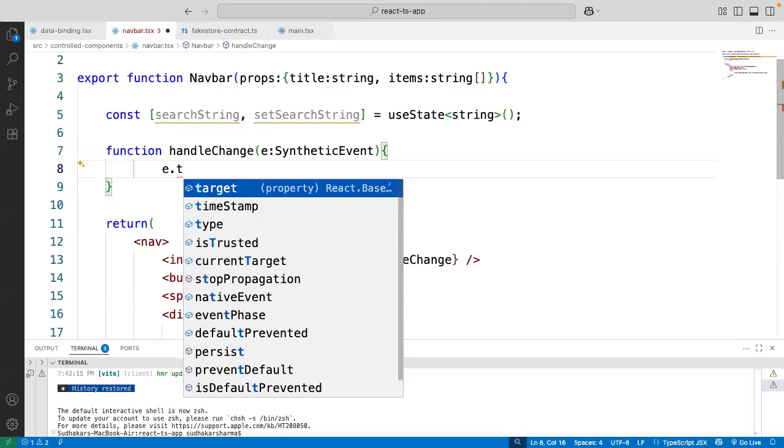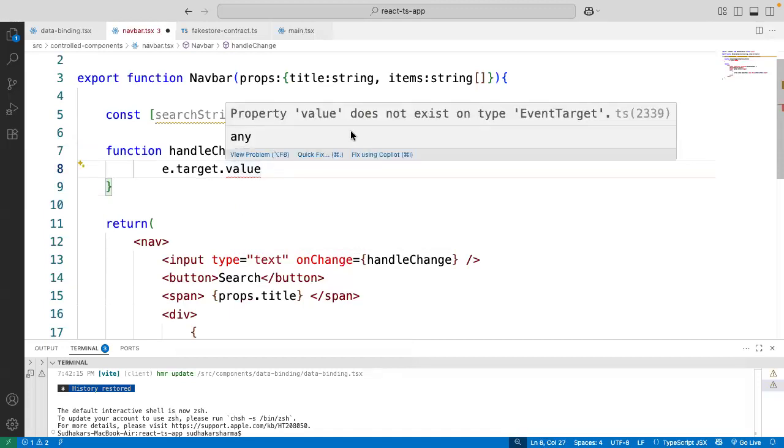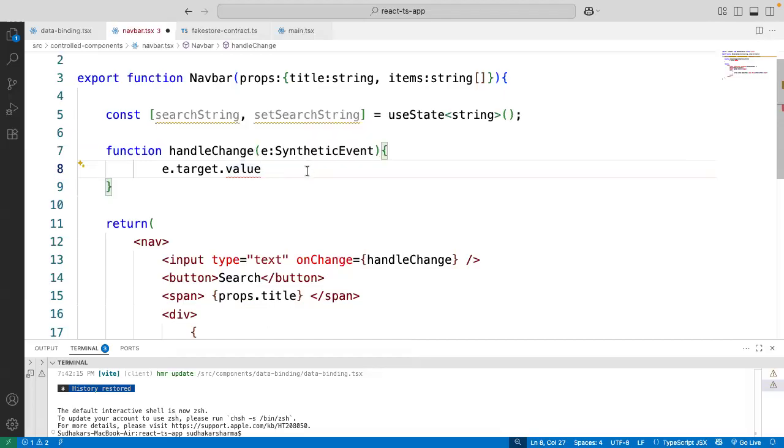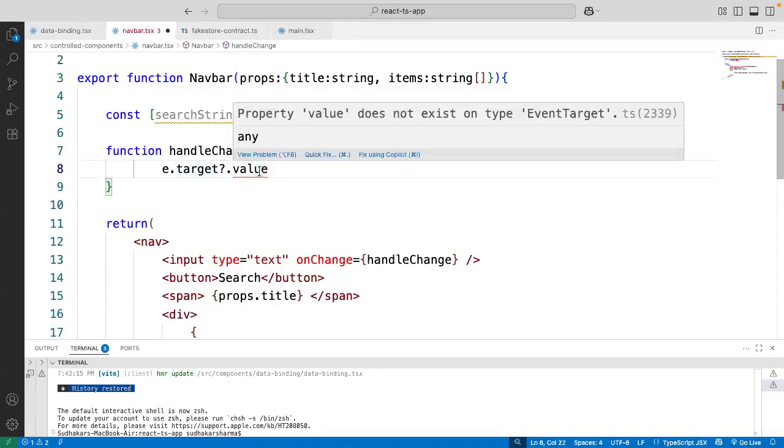That means e dot target dot value. But you can see it is showing it doesn't exist, because as of now we are not binding with any value. It may be there, may not be there. Value is not there initially; later it will come. Then what to do? We have to define optional chaining, the question mark. These are basic rules, important. This will not create any problem. It will just allow access.